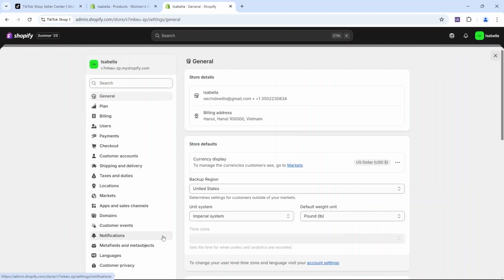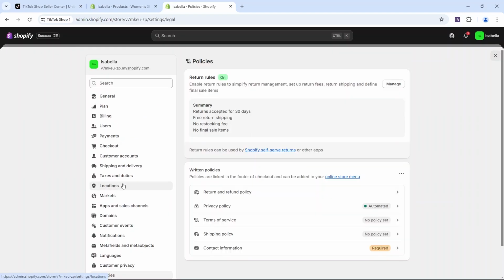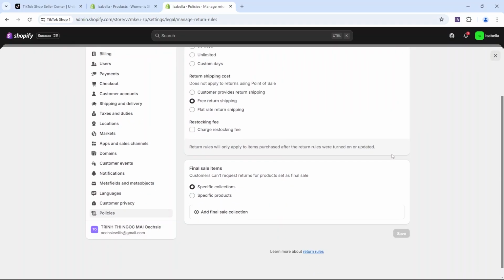Besides that, you need to update your return and refund policy. Please edit this in the policy section. The specific policy depends on each shop, so you can be flexible with this part.